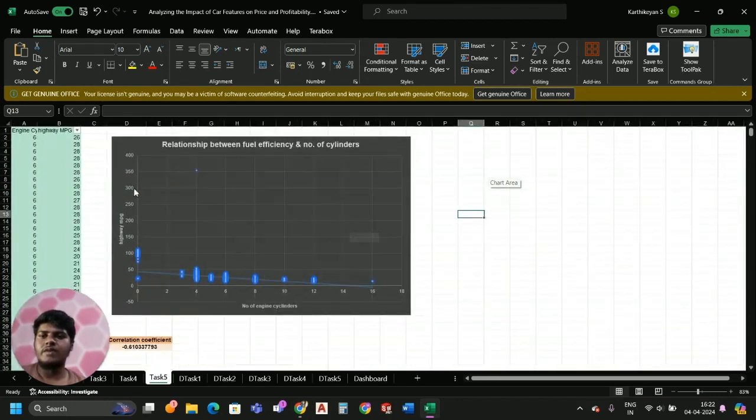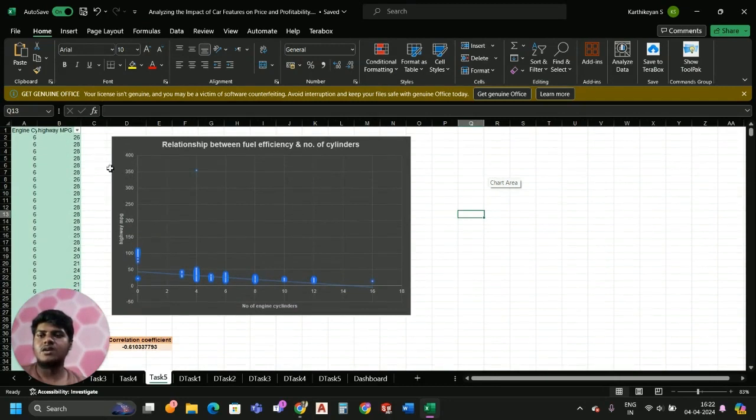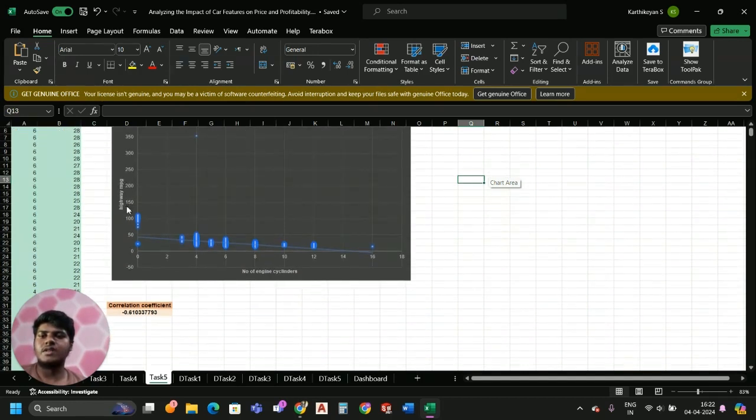Here we can see the engine cylinders and the highway MPG. To know the relationship between them, I have used a scatter plot with a trend line. Here you can see in the y-axis we have highway MPG, and in the x-axis we have the number of engine cylinders. As the number of engine cylinders increases, the highway MPG decreases.